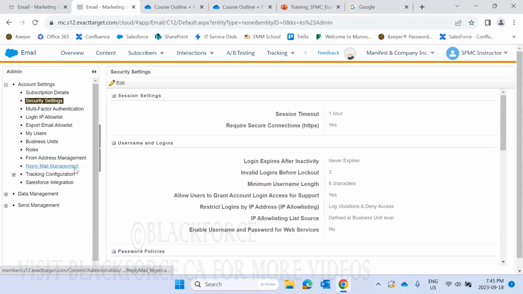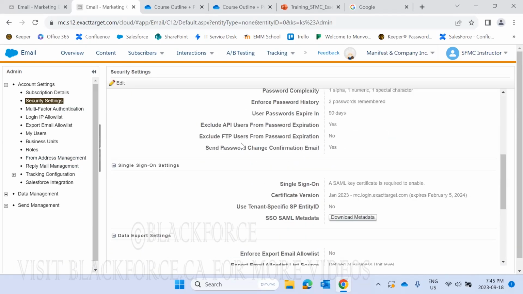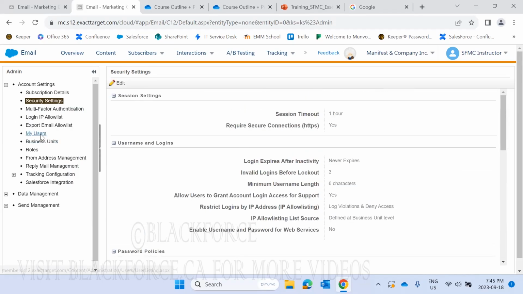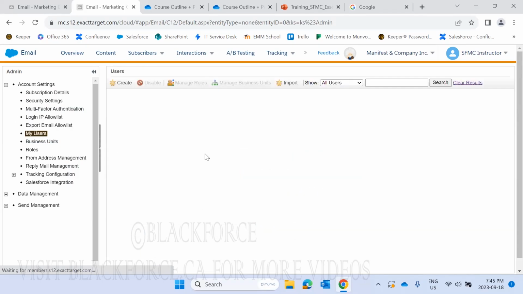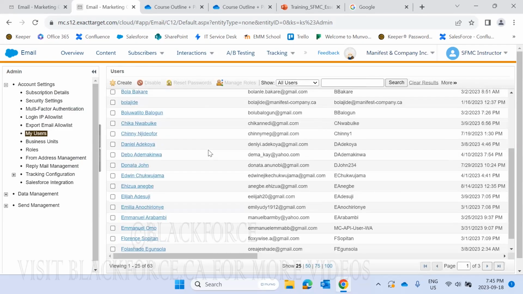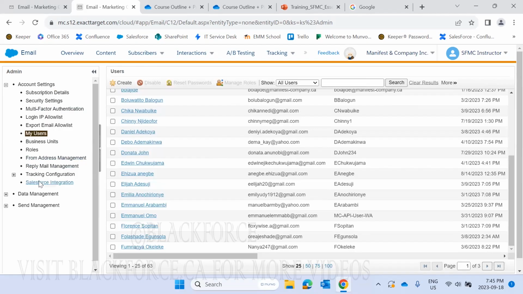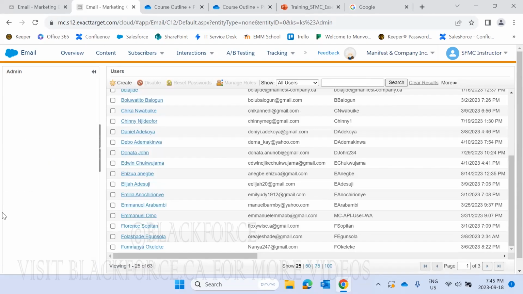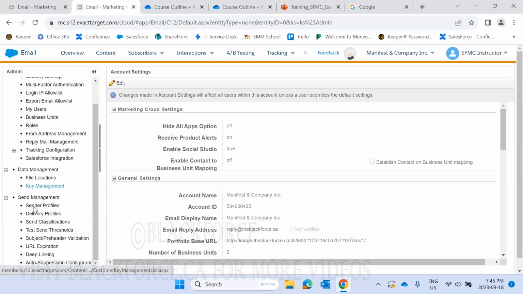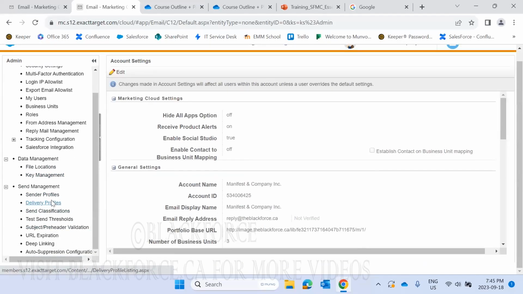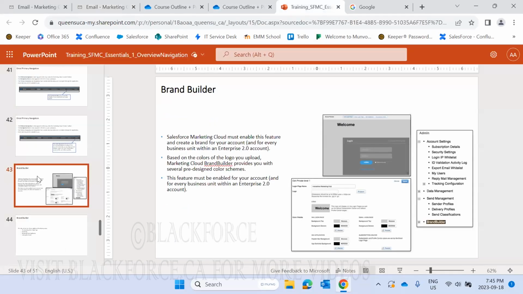You can see some of the security settings information. You can edit it. You can see the users in an account. You can create new users. You can make changes to existing users. You can see a lot of things in here. All of these settings here, at least everything under send management, only applies to email. None of this applies to mobile or social. So I think we can move on from that. We're going to our next class.